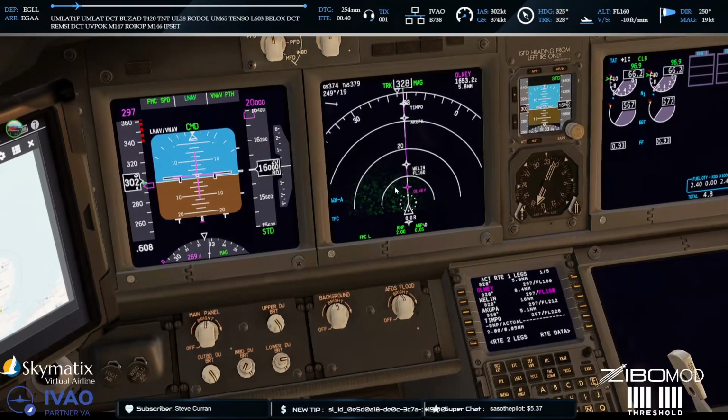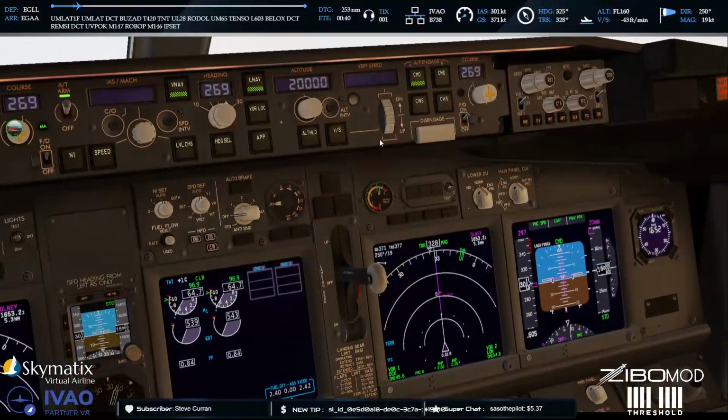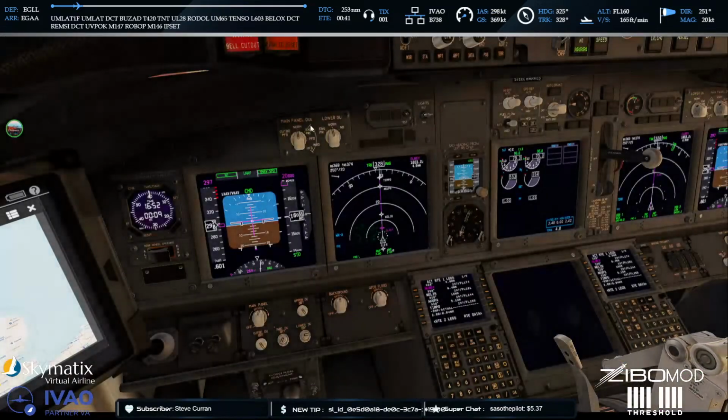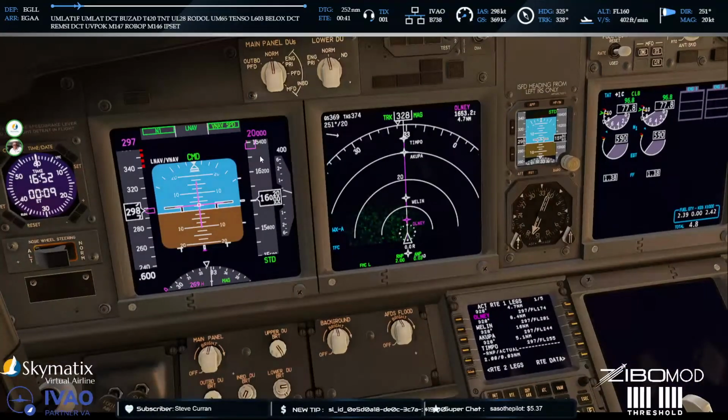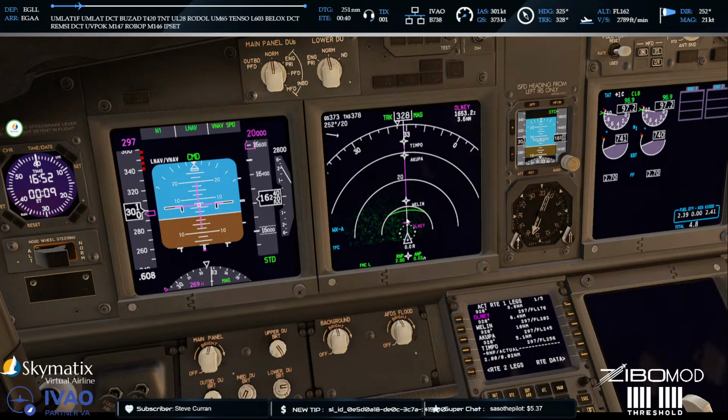Press Alt Intervene. You should be able to press Alt Intervene only once, and that 160 should go away. And you see, he's already transitioning in VNAV speed. Yeah, 160 is not in play anymore, and he will start to climb again. Yeah, that's working fine, 100% for me. Okay, now I understand. In this flight, it's doing exactly how I remember it from ever and ever.